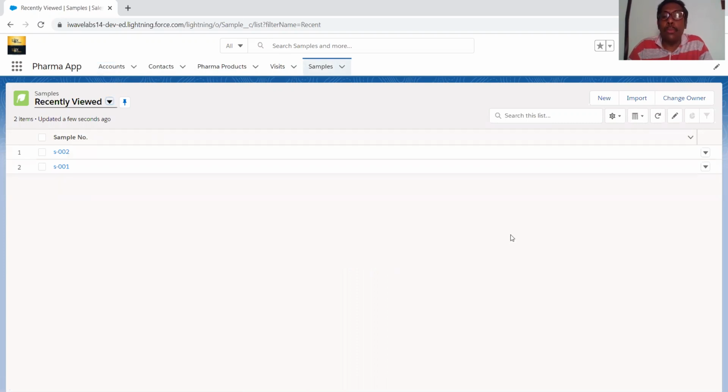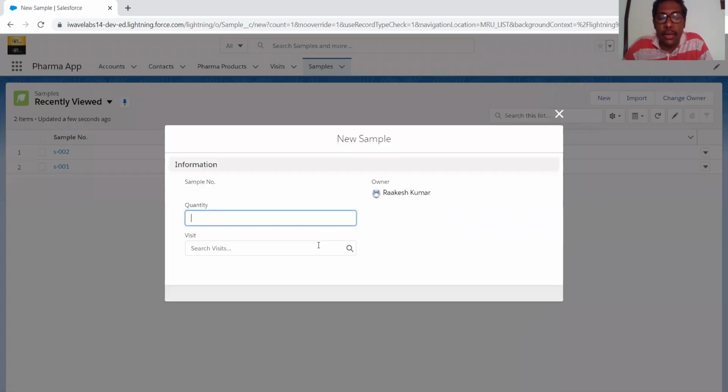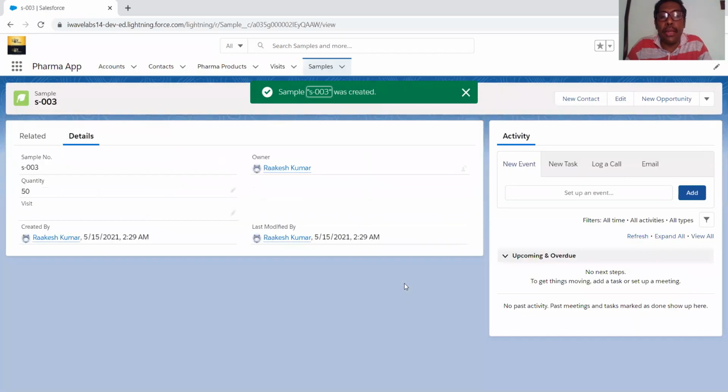I'm going to create one more object here, for which I'm going to click on the new button. That is, I'm going to enter the records now. I'm going to create a record now. So for example, I'm going to enter 50 now. I'll enter some value here and click on save. Sample detail has been created.